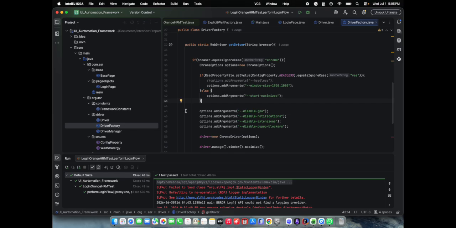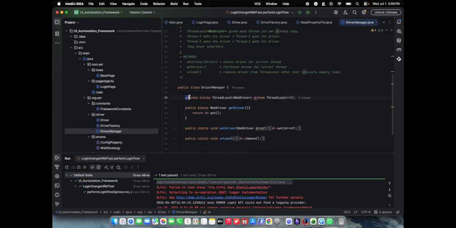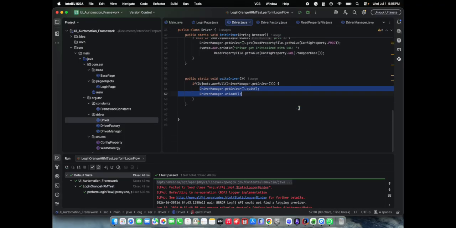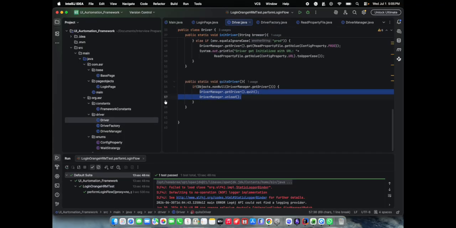And we have the driver classes like driver factory and driver manager, where we have the thread local. We are using thread local in case of parallel execution, so that each and every driver has its own thread. For that reason we are using this thread local, and the driver class for initiating and for the tear down or quit driver. So those methods we have.